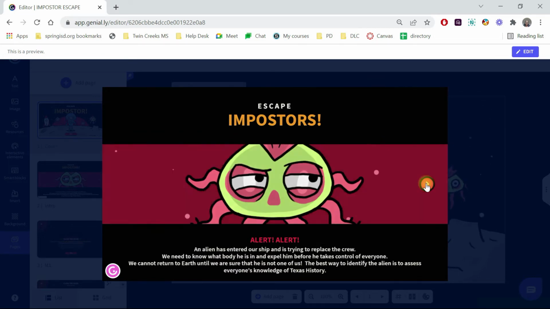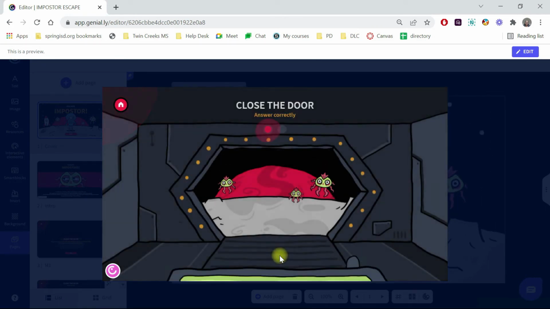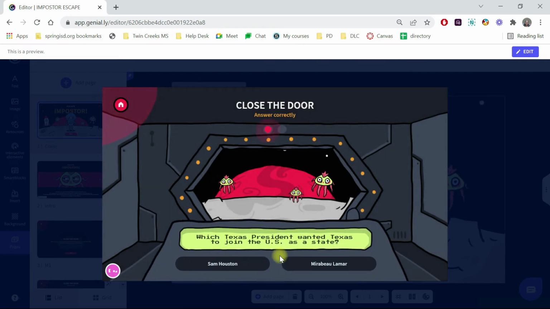I go forward. It's going to give that little intro of what they need to do with closing the door. And now it's going to give the first question that we changed. So it has, which Texas president wanted Texas to join the U.S. as a state. Now, one thing I didn't show you earlier was occasionally it's good to see what happens when the students choose the wrong answer. So before I pick Houston, let me show you what happens in this game when you choose the wrong one, or at least at this part. So I'm going to hit Lamar, and I'm going to choose the wrong one.